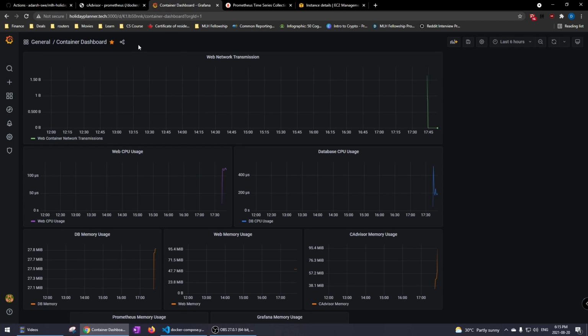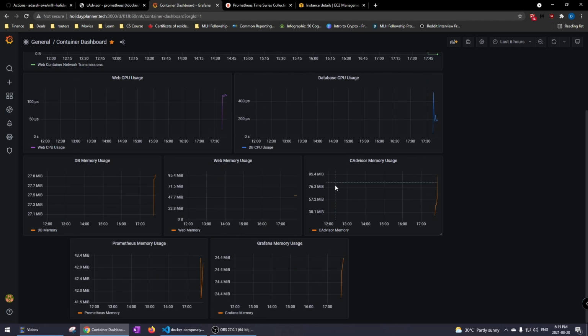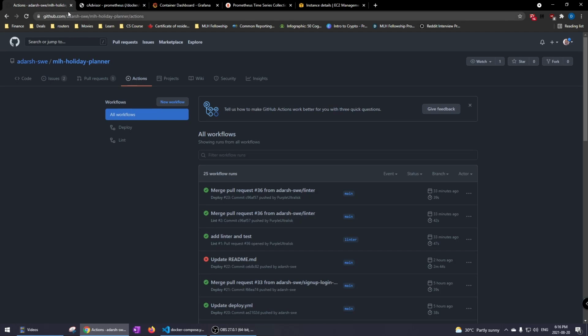Here is the graph that we have built for our monitoring tool. It just shows simple network transmissions to see if anything is overloaded. We also have the web container's CPU usage and database usage. If the database is running at a high level, then we'll be able to troubleshoot as well. Here we also have a brief breakdown of all the memory usage, and that's it.